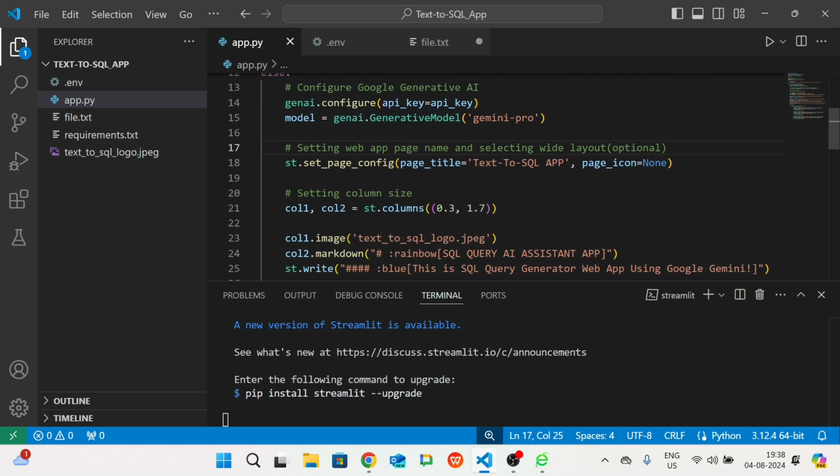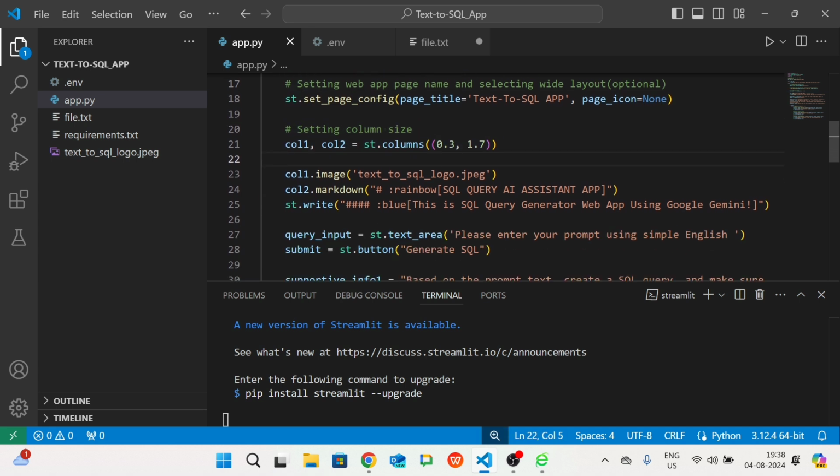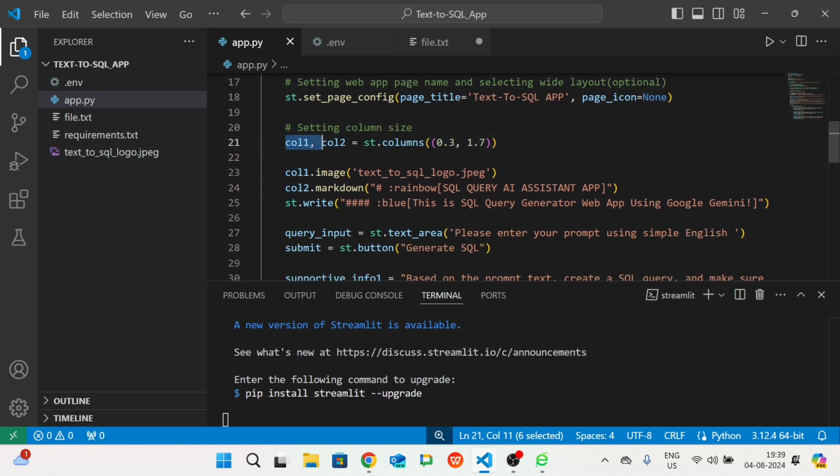Now we'll move further by creating a layout. We have written col1, col2 = st.columns, with values given. Remember, we are creating a two column layout where the first column takes 30% of the width and the second takes 70%. It can be changed. If you want some other layout, just go by trial and error. What I found good for me is why I selected it. If you find something better, you can select that for yourself.